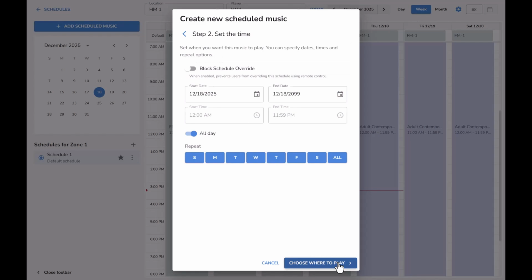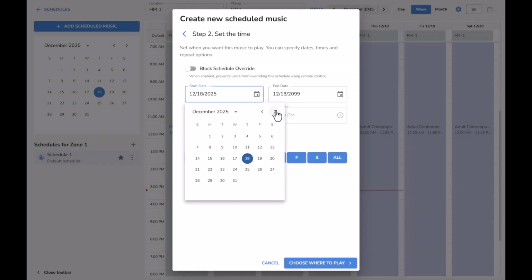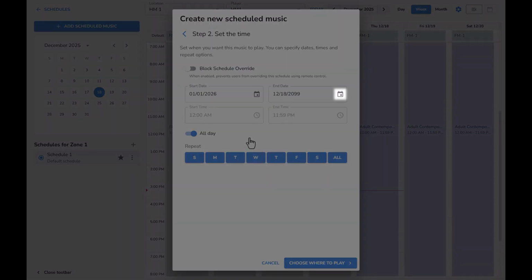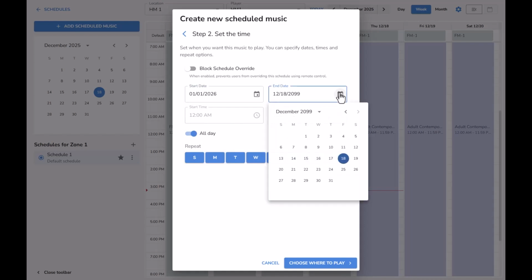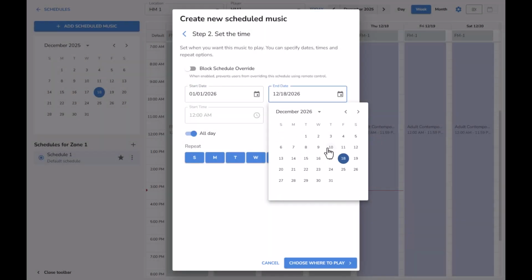Next, you'll want to schedule when you want your selection to play. By default, it is scheduled to play 24/7. To schedule playback dates, in the Start Date field, you can manually enter the date or select the calendar icon to select the desired start date. In the End Date field, you can manually enter the date or select the calendar icon to select the desired end date. As the end year defaults to 2099, first select the desired year. Then select the desired month and day.